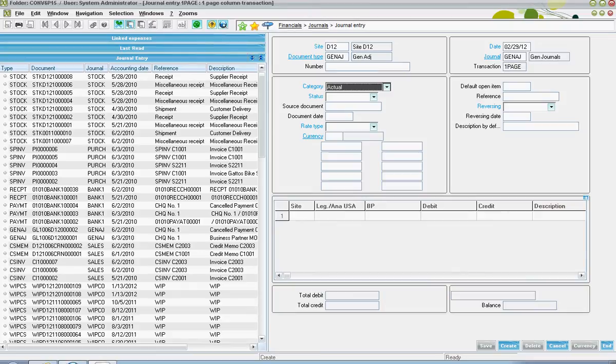The category field is going to be used to designate the type of journal. For your standard journal entries, it's going to be the actual category. You also see, in the context of recurring journal entries, there's also a template setting in there that can be utilized.